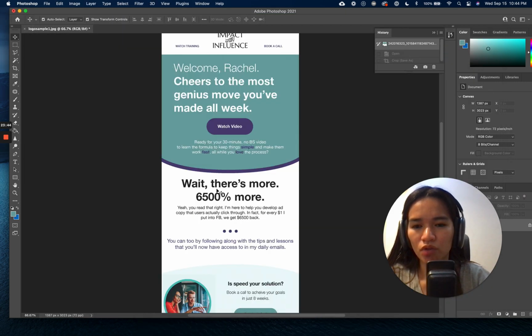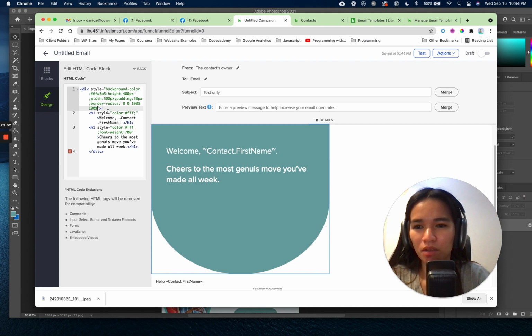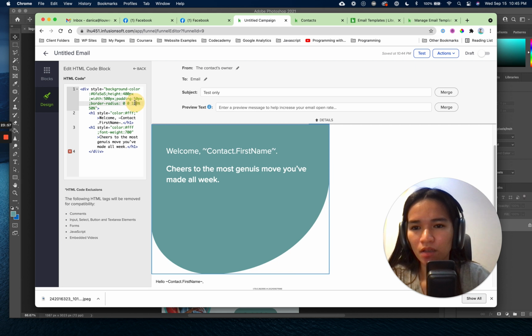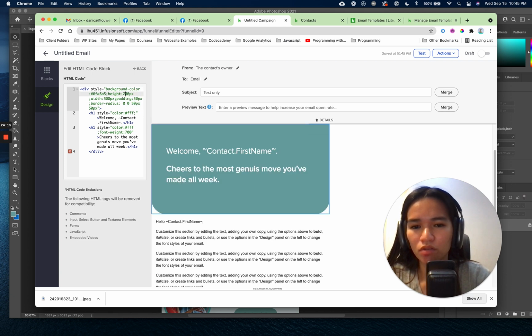Let's try that. I think it's too much. Too much. But that's just you get the point. I mean, you could adjust this. Let's just say 50, or maybe even just 50px. Then maybe I could adjust the padding or even the height. So let's try 200. Could play around with this one.